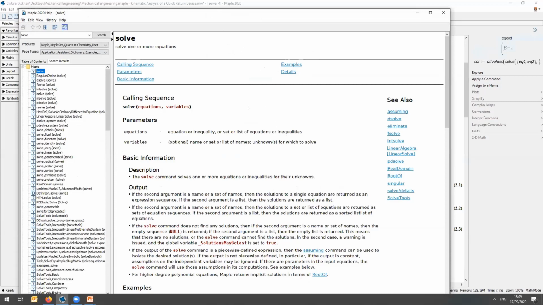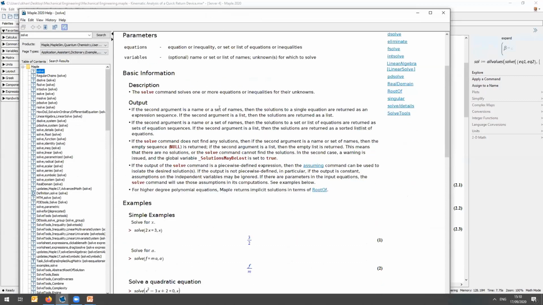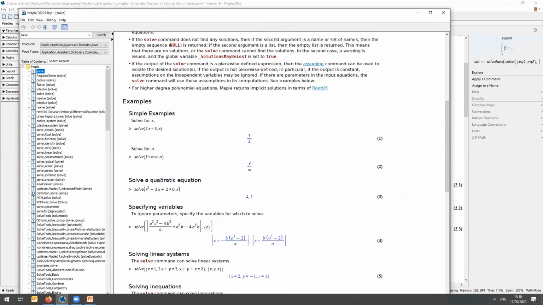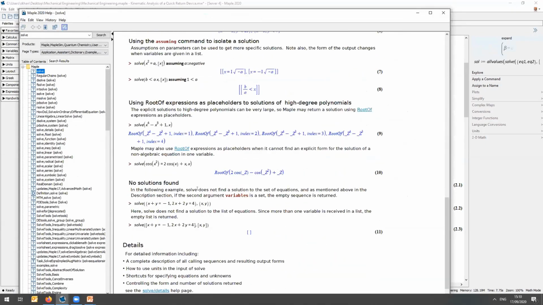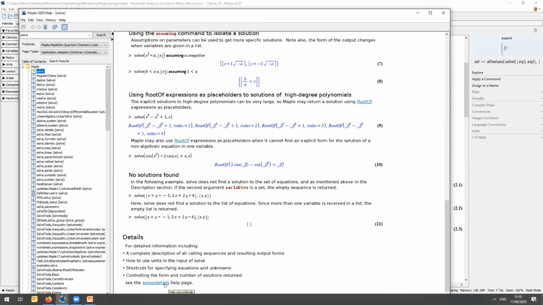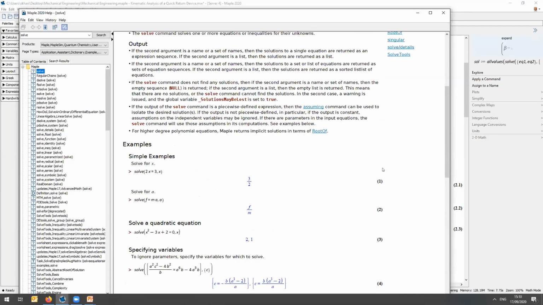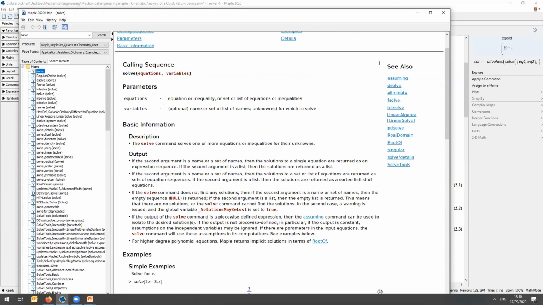At the top of each help page, there's usually an explanation of the syntax. Nearer the bottom, there are worked examples that you can simply drag, copy and paste into your own worksheets. There are usually links to more details at the very bottom, and on the top right-hand side, there's a bunch of other links floating about, and these are links to relevant, related help pages. And these are a great way of learning about the wider ecosystem of Maple.